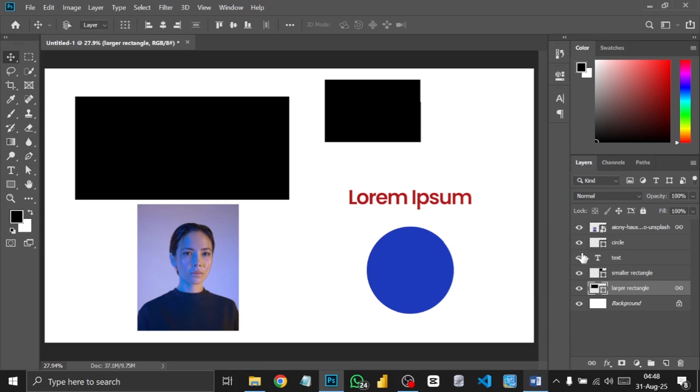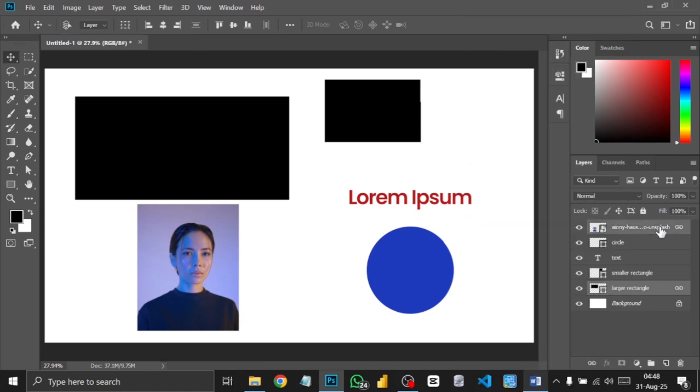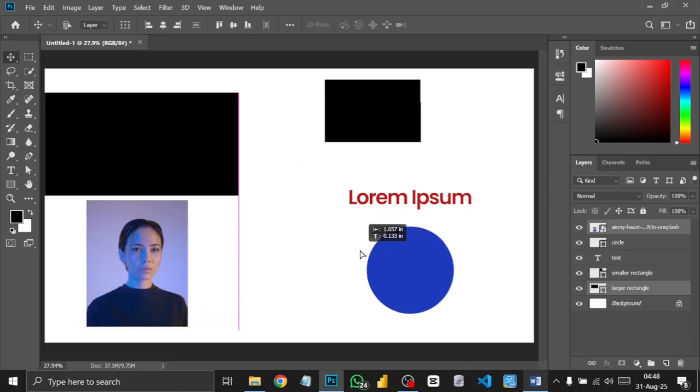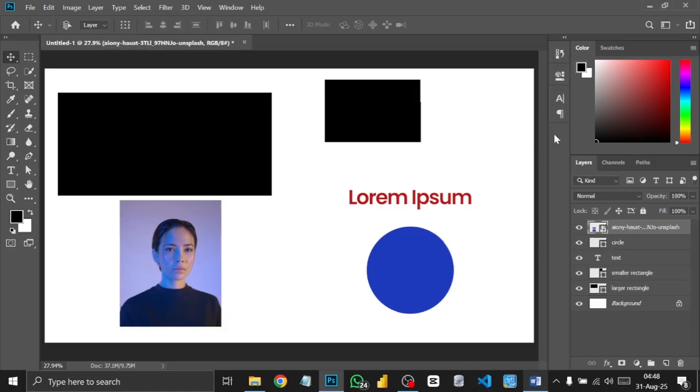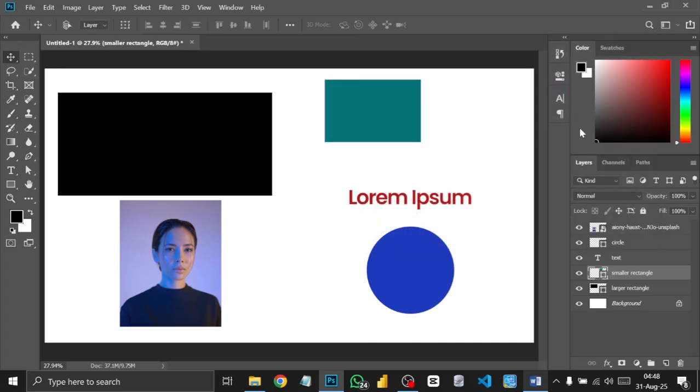Group layers. Let me unlink it. To group layers, this will be very helpful in design. You need to know how to group layers in design, because at times you might have like 100 layers, 200 layers, and you cannot just leave it like this, messy.